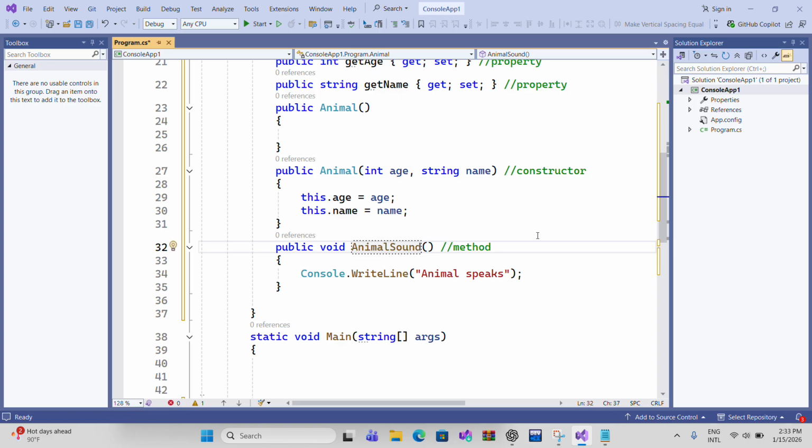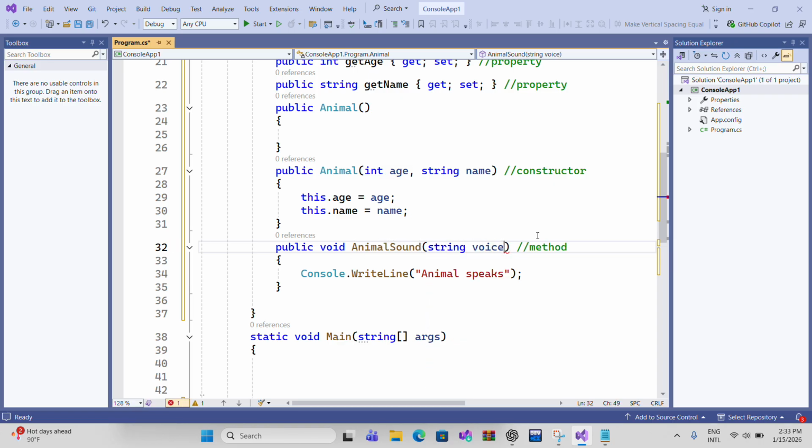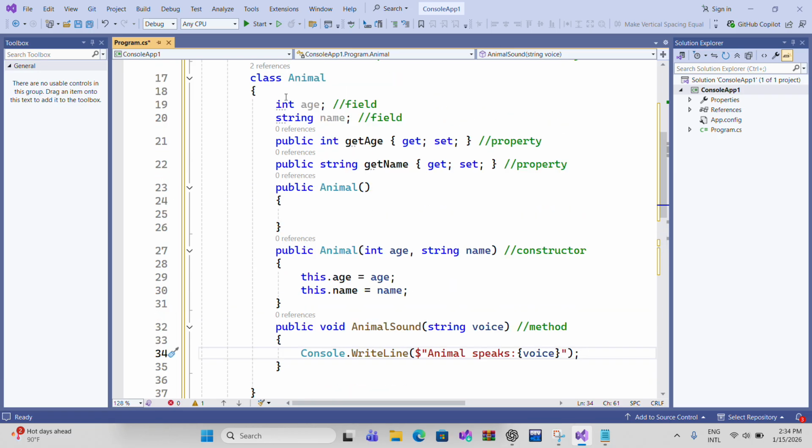And I can also create something like that. I can use string voice, because I want to know, when I call this method AnimalSound, I can make the sound of the voice that we create inside here. So I can format the string inside here. We use string interpolation. I can say voice, because I want to return the voice here. Okay, this is a simple way that we create a class.